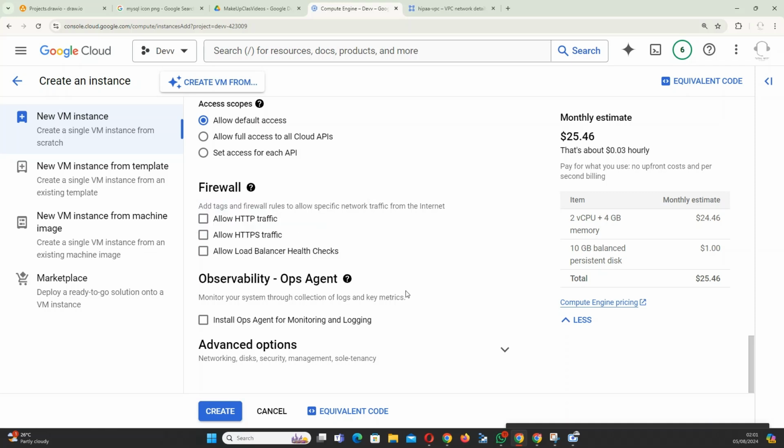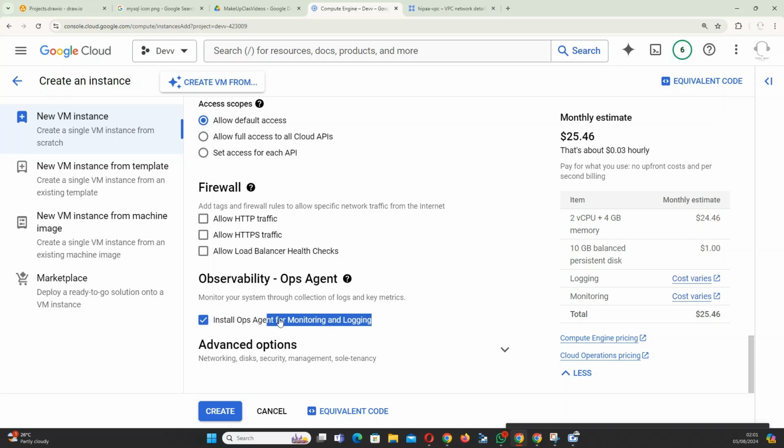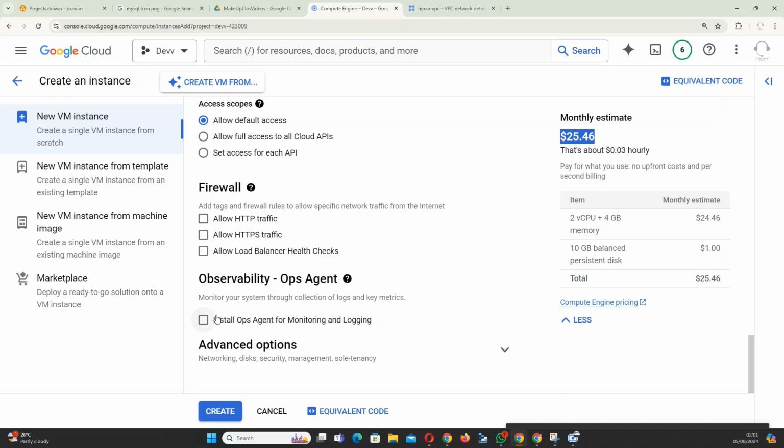Another thing is, do we need to have monitoring or observability? Do we need to have that? Yes, we need to. You can click on install, and also know that when you enable this monitoring and logging, your billing is also going to increase. Look at this. Let me untick that. You see, it's going to reduce, right? Let's check it again. I think it will reduce. Okay, I think it varies. The price varies based on location.